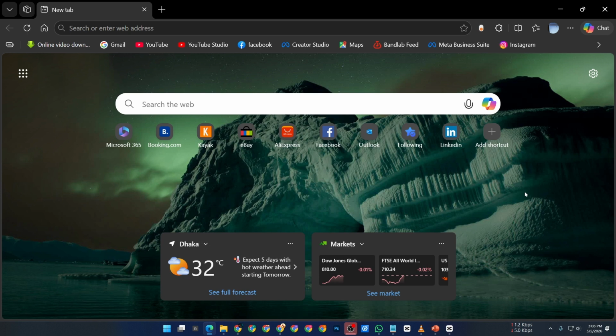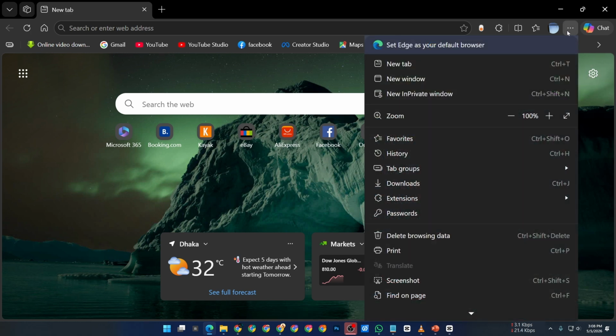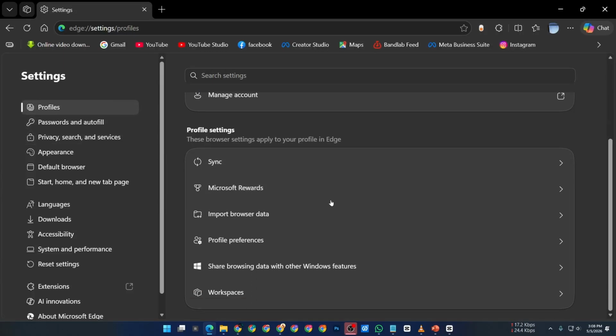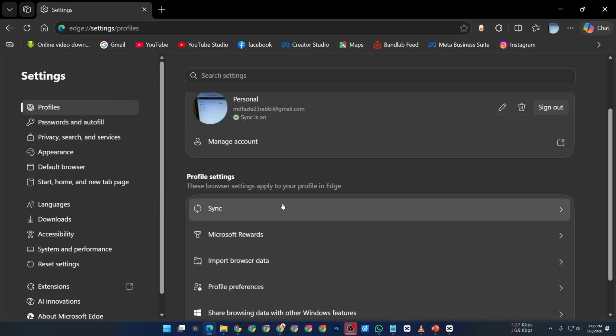First, open Microsoft Edge on your computer. Once it's open, go to the top right corner and click on the three-dot menu. From there, select Settings. This is where you control everything related to your browser. Now, look to the left side and click on Profiles. Inside this section, you'll find an option called Passwords. Go ahead and open it.